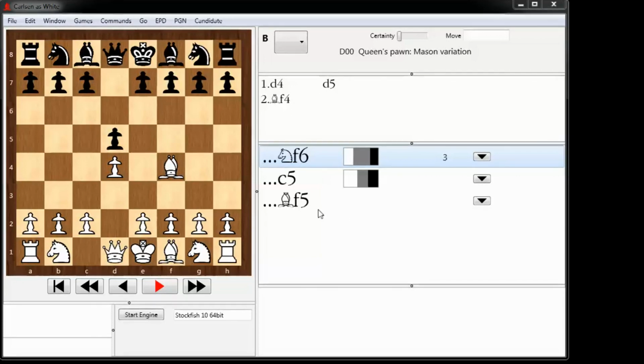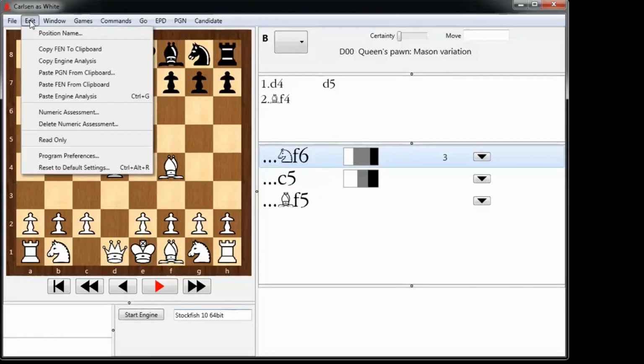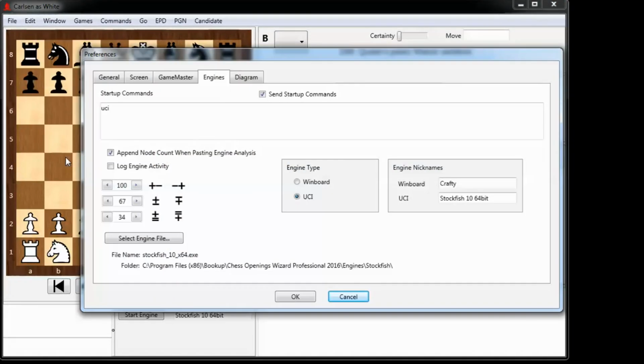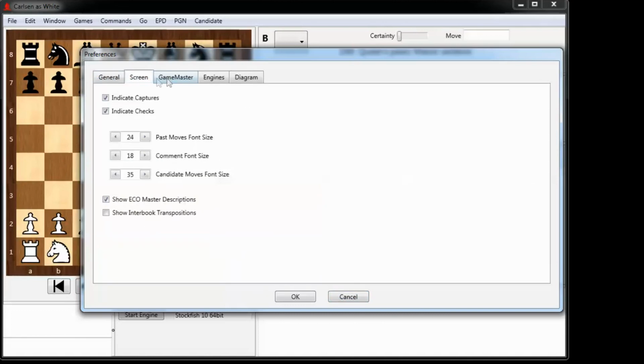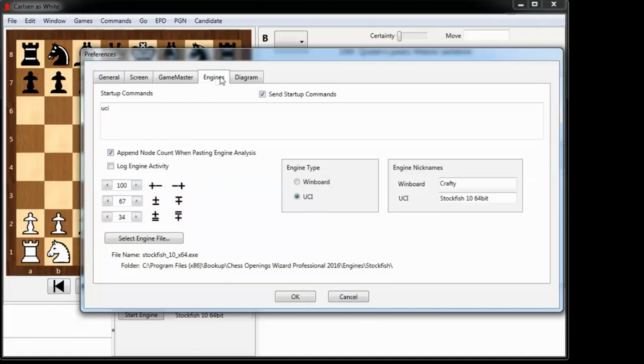Whenever you have an ebook open in Chess Openings Wizard, any version, for Windows anyway, you want to go to the Edit menu, select Program Preferences. From there, you'll see a number of tabs, right? The tab we're interested in is one labeled Engines. Whenever we're dealing with a UCI engine, there should be at least a startup command of UCI here. If it's there, just leave it alone. No need to touch it. Engine type should always be set to UCI for Stockfish.